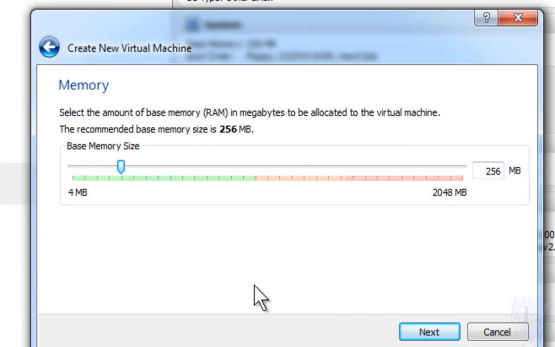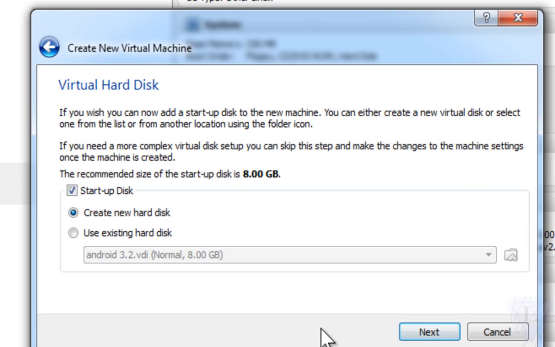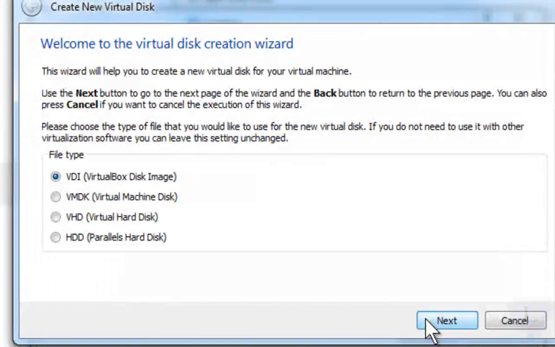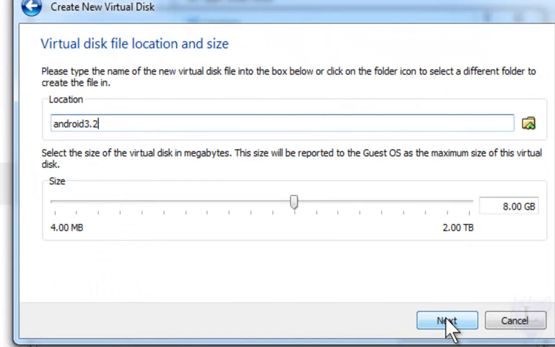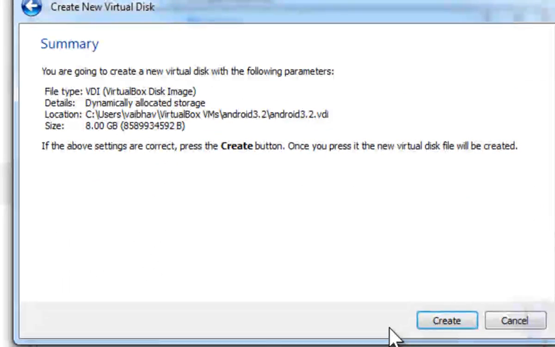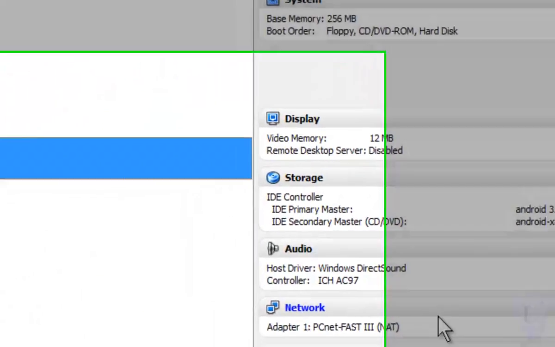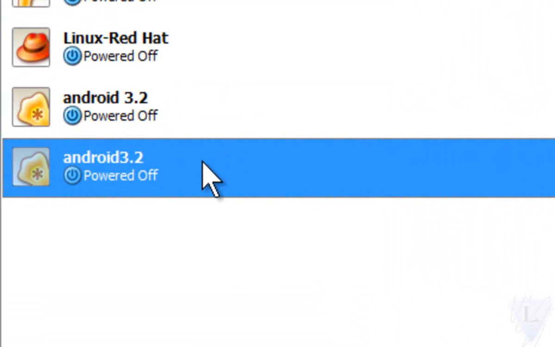In the next dialog box, you need to set up your memory, that is RAM, for your virtual machine. Simply click on Next to use the default settings. On the next screen, you need to configure your virtual hard disk. I am going to leave all the settings default and click on Next, Next, Next and Next. Now I have to click Create and Create. This will create my virtual machine and set it up for me.